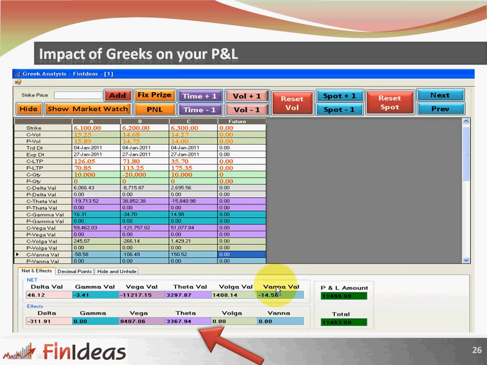After clicking over here, when your profit and loss gets changed, this will show you which Greek has given you how much amount. So in this example, you have got a profit of 11,500 rupees. Out of that, you have lost 311 rupees through delta. You got a profit of 8,400 through vega, and you got a profit from theta of 3,367 rupees. So it is totaling to around 11,463. So we have tried to get the impact of different Greeks on your profit and loss.